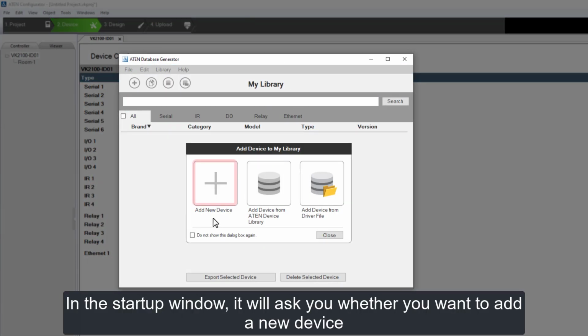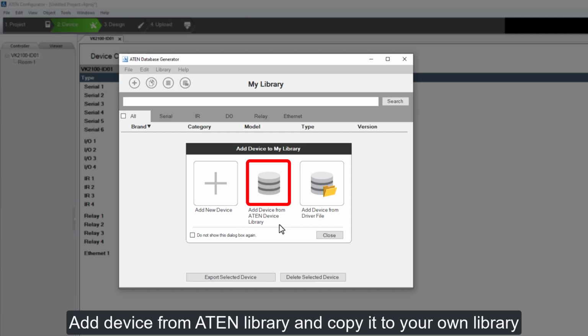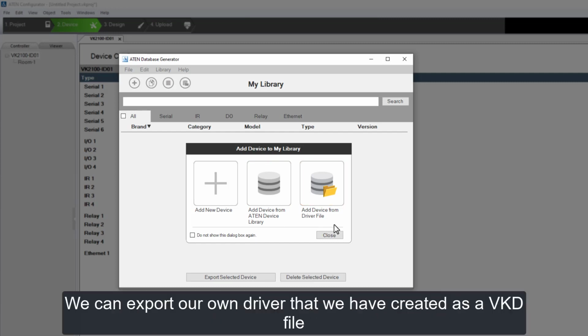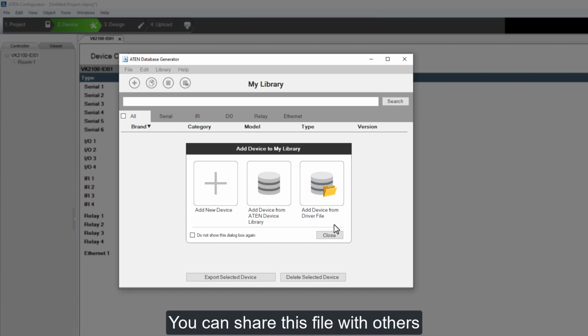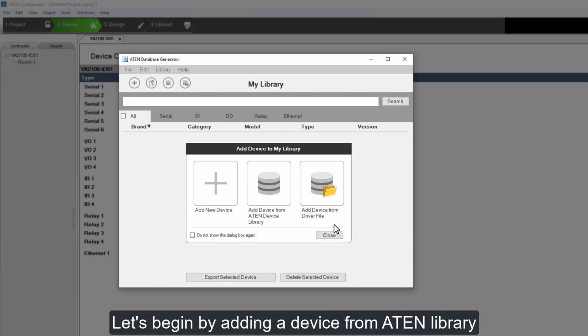In the startup window, it will ask you whether you want to add a new device. Add device from ATEN library, and copy it to your own library. Or the last one, add device from driver file. We can export our own driver that we have created as a VKD file. You can share this file with others. If you receive this file, you can use this third option to import the driver in this VKD file to your own library. Let's begin by adding a device from ATEN library.